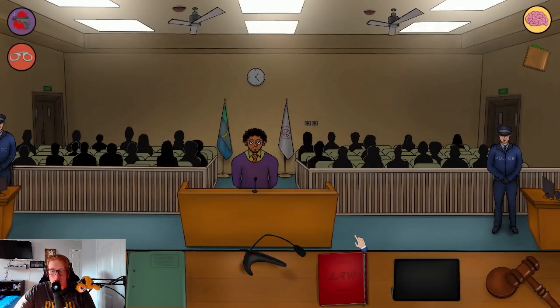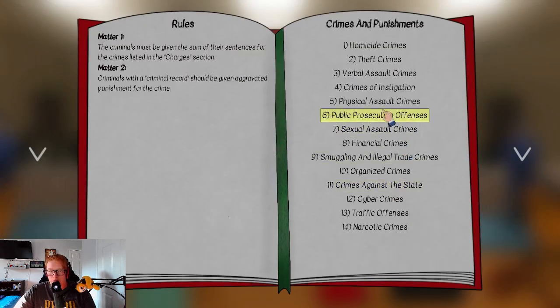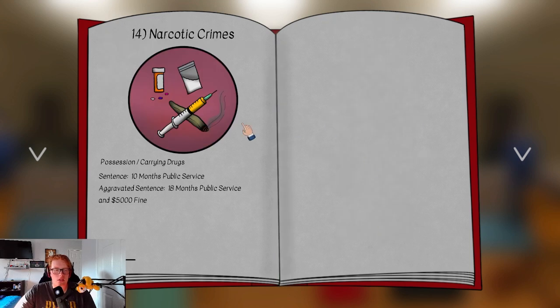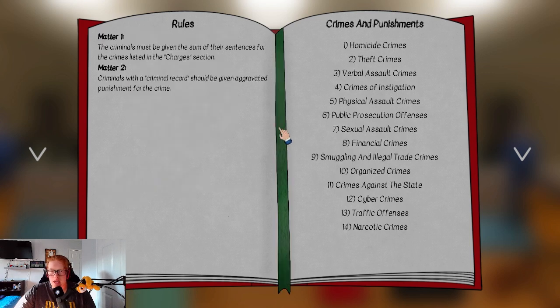5 grams of Coca-Cola. Well, let's see what we get for possession. What did we find for possession? Where are narcotic crimes? 10 months, public service, aggravated sentence. We can just do the 10 months. Oh, but he has a, hold on. So he has that, but he also has, should be given aggravated punishment for the crime. I think if we stick with 10 months, because he said he won't do it again and he wasn't dealing.